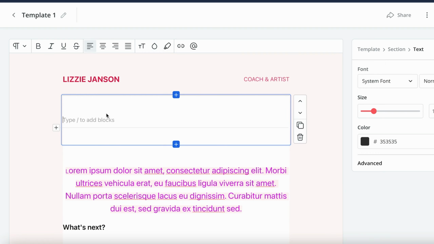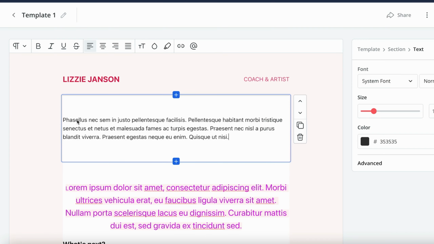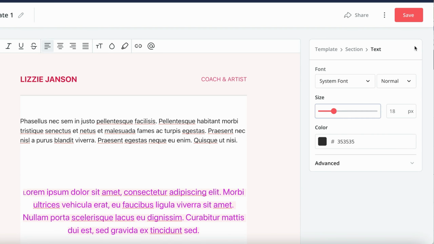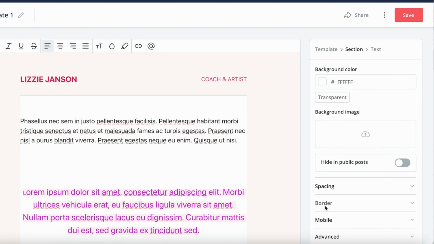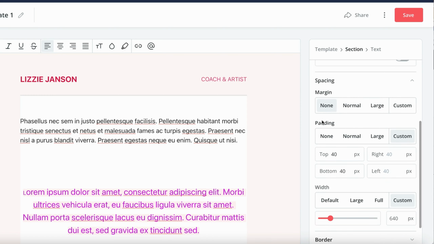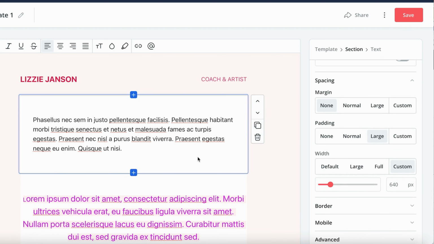Then inside the section, let me just copy some dummy text that we can use. Let's say this is the text we would like to use. We are missing some of the padding to the left and to the right, so I would like to add that. Here we can change the size of this. And then if we navigate to the section, under the spacing, we can adjust. We have margin and padding. In this case, we want to adjust the padding. Let's do large. And now it's already easier to read when we have some space.